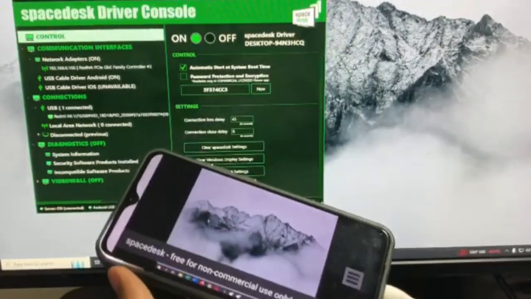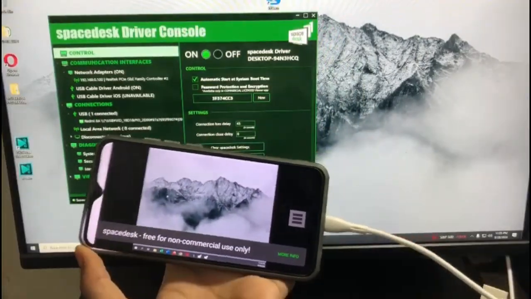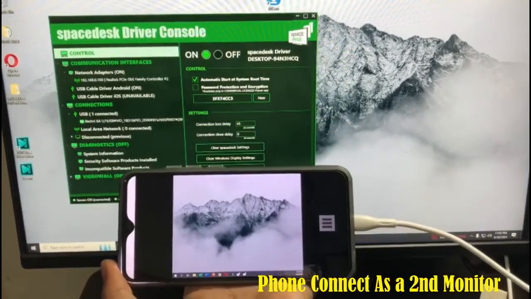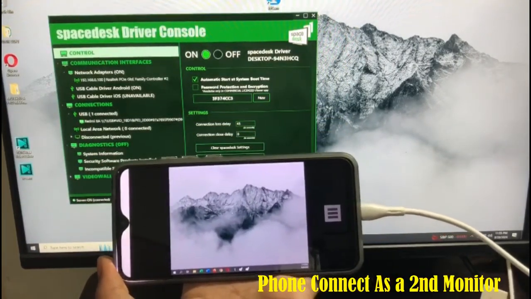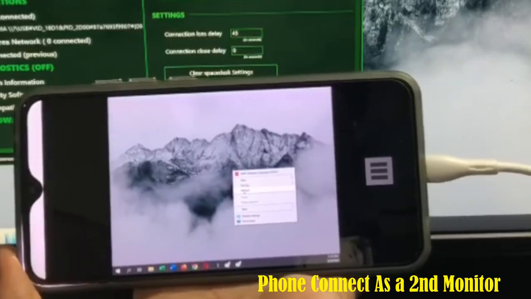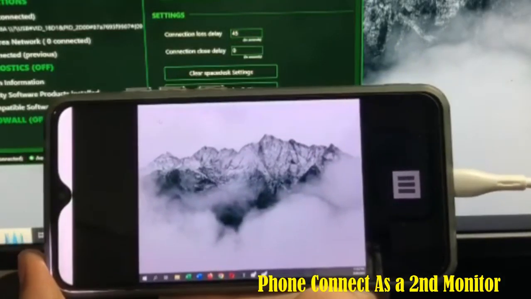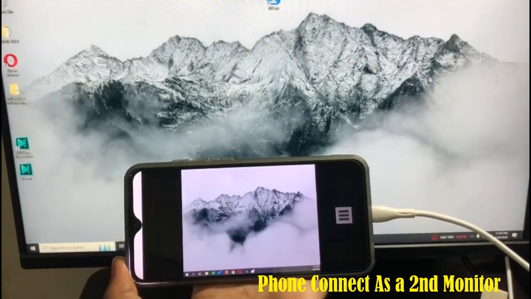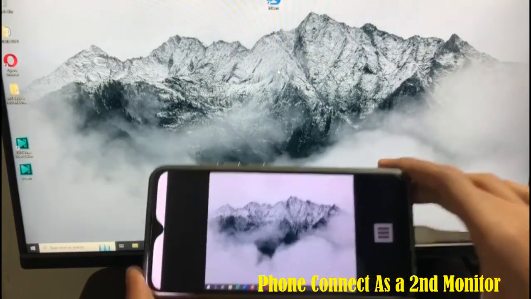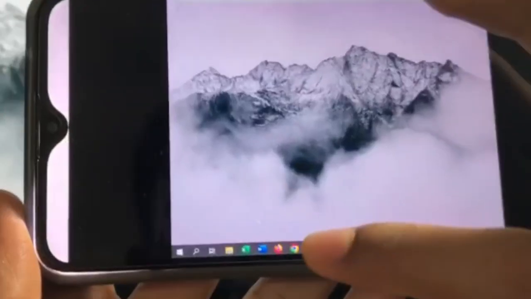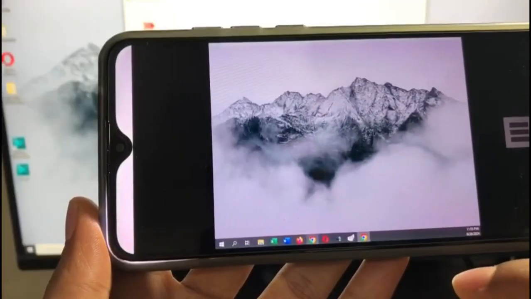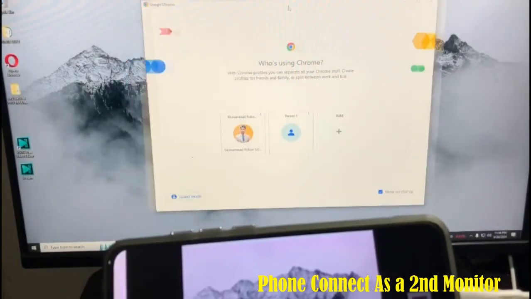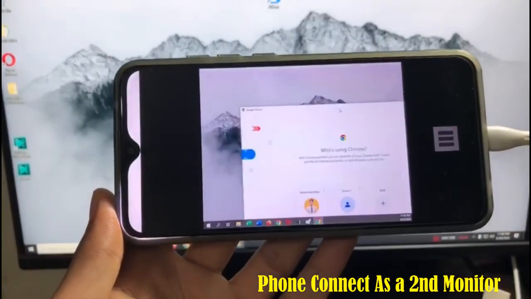You can see that, after clicking on Connect, my phone display is working as a second monitor. Now, I work on my PC and show both monitors. Click Google Chrome on my phone, and then we can see that Chrome is open on my PC monitor. Now I show this on my second monitor.